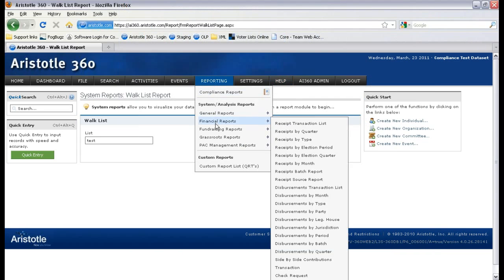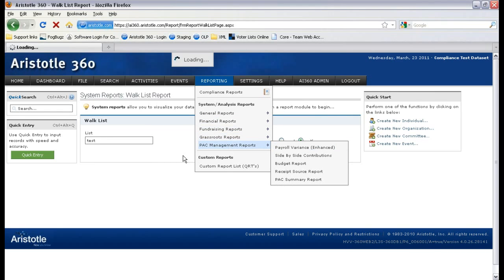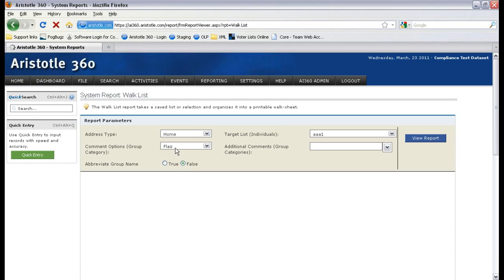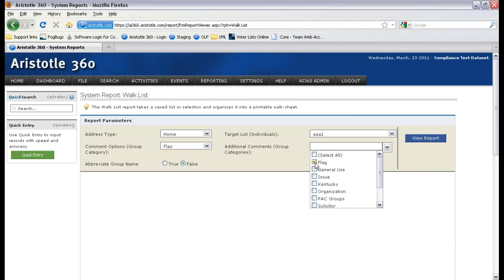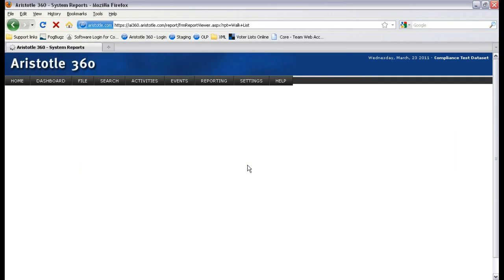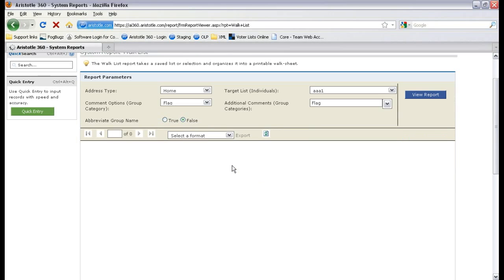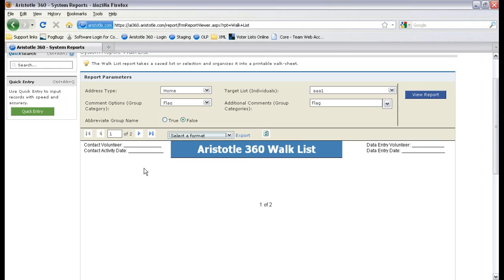There's also an enhanced walk list. And this lets you pull in a lot more information, including some of the groups that you have created in 360. So this can be a lot more targeted to your list of individuals and the information you want to solicit. Once you've got your list, you have different export formats, including the Acrobat, which is an easy format to print, to pull from this list.